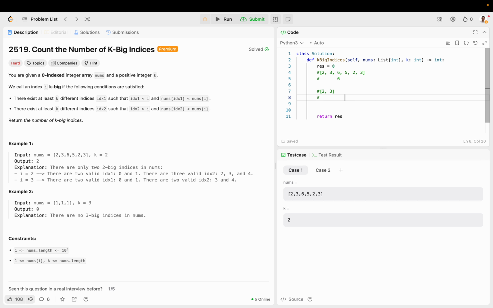And then you're also going to ask on the right side, 5, 2, 3. Is this less than this? Yes. Less than this? Yes. Less than this? Yes. And are there K of them? Yes, for both of them. If there are for both of them, then increment result.